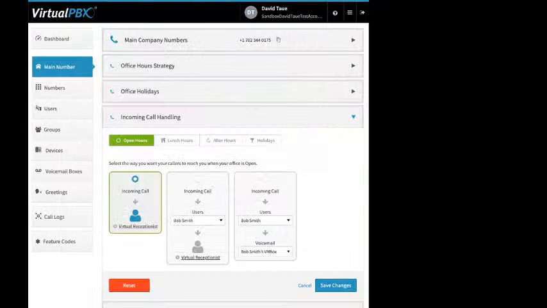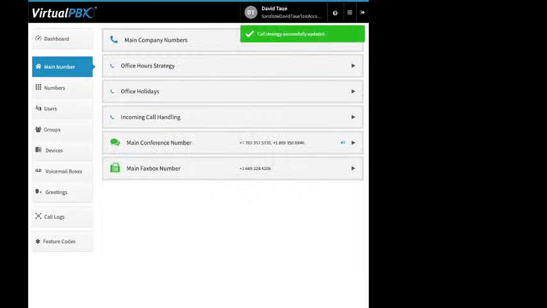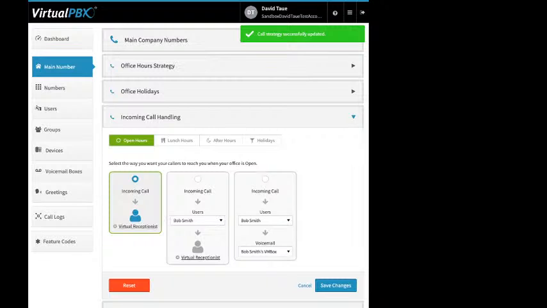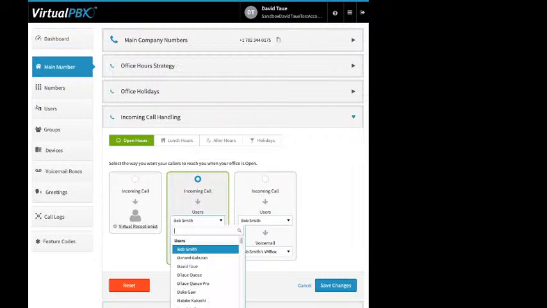But you also need to remember to click save changes here under incoming call handling. Otherwise, the changes won't go all the way through. All right, second option: call comes in, I'm offering it to Bob, or then it goes to the virtual receptionist. Basically, if Bob isn't able to answer, then it goes to the virtual receptionist. Otherwise, Bob will pick up and help the caller or redirect them.